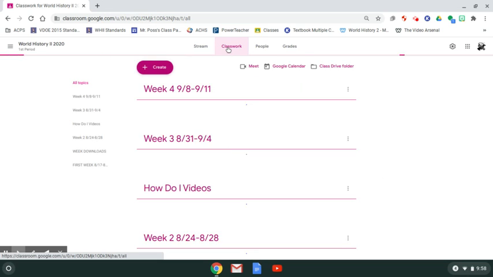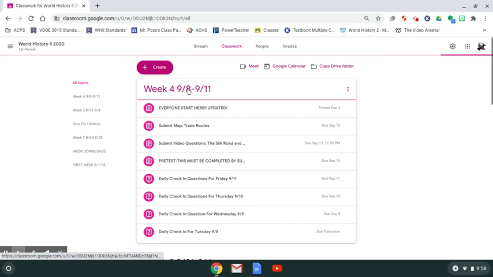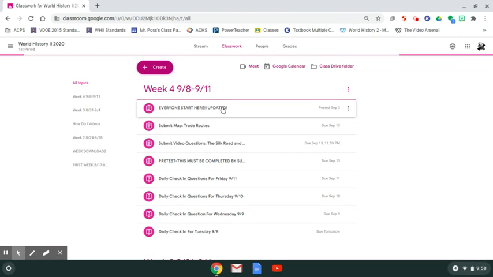So if I go over to classwork, I look for week 4. There it is, week 4, 9/8 to 9/11. I want to go where everyone starts here, right? Everyone start here. That's exactly where you should go every single week.